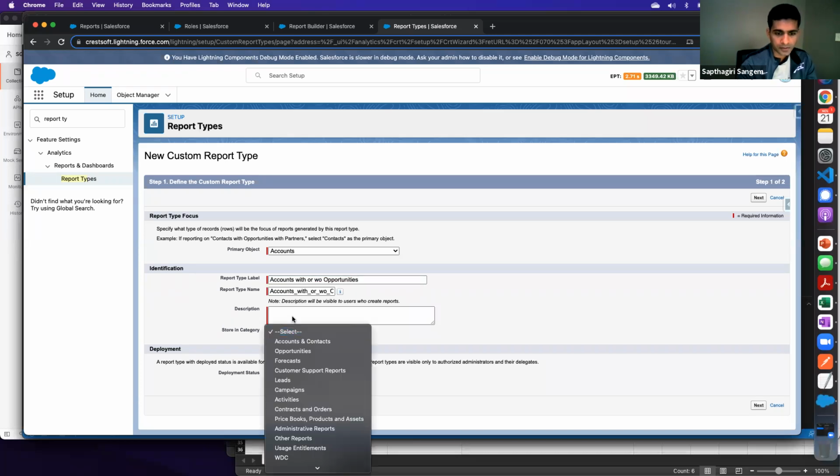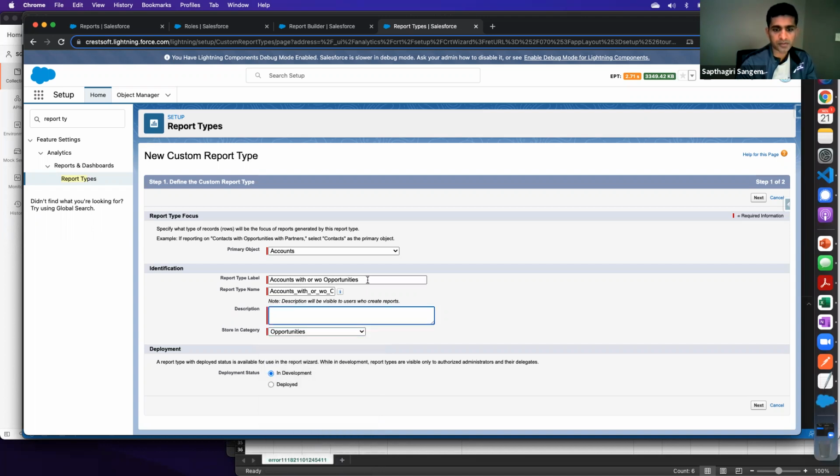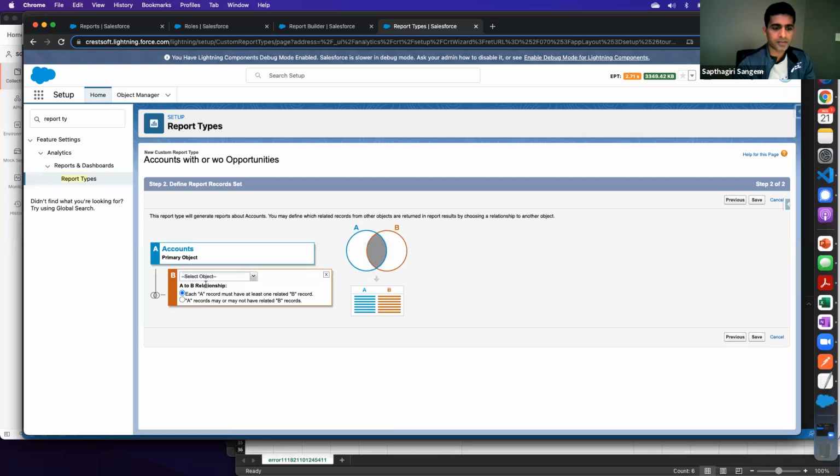So here, let's say we want to store it under opportunities in the category. Typically for end users to see it, we have to set the deployment status to deployed, then only the end users will see it. Otherwise, only people with setup access will be able to see it. So we wrote this one. This is where we select that secondary object. So now we select opportunity.